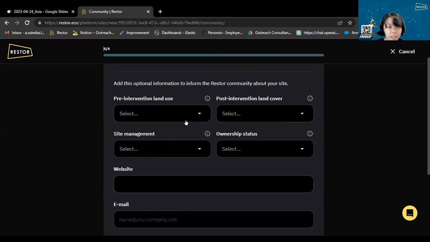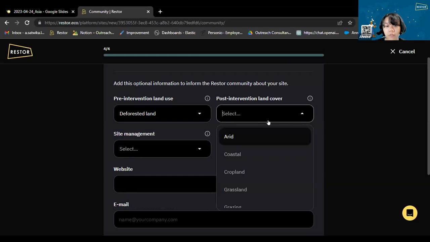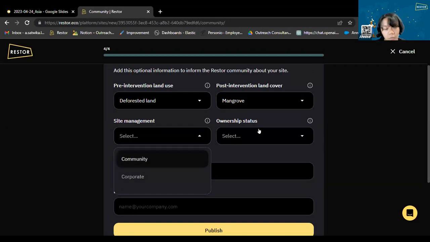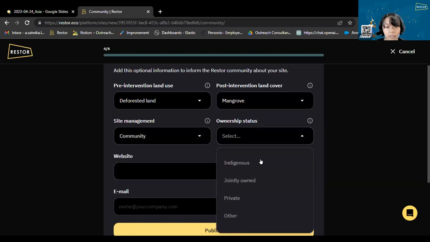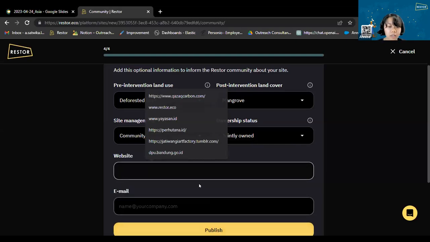And here there are some more information that you need to provide. So what kind of land use before you start the intervention, whether it's grazing land or deforested land or others, and then also for post-intervention land cover. So basically what you are trying to achieve by doing the intervention. So the site management, whether it's community, corporate, NGO, or jointly managed, and ownership status. Like if you don't know about the ownership, you can choose other or even unknown. You can also put your website if you have one, or your social media link if you don't have any website, and also your email, so that if people are interested in your projects, want to volunteer, want to fund your projects, they know where to contact.